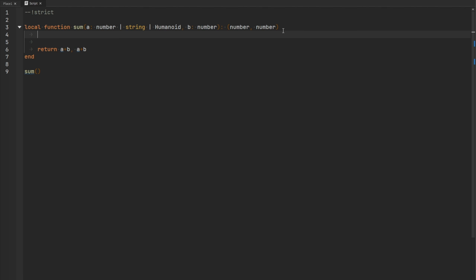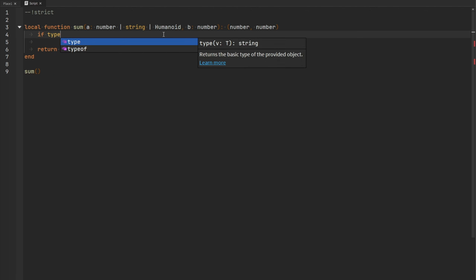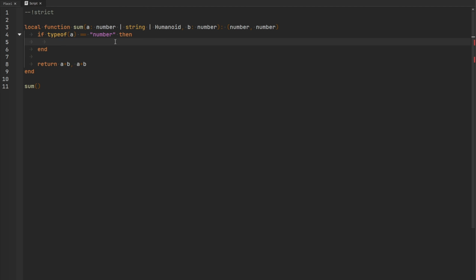What do I mean by refine? Well, we need to help out the Lua interpreter determine what the actual type of A is, because it could be a number, it could be a string, or it could be a humanoid. How do we check? Well, we can check using if statements. For example, if I were to check the type of A, and we're going to say A is equal to the type of number, then that means inside of our if statement block right here, A is going to be inferred or refined to know that it is a number because we checked right here.